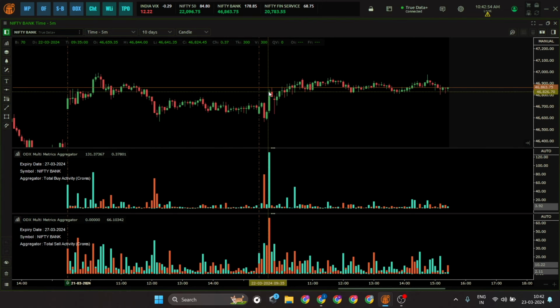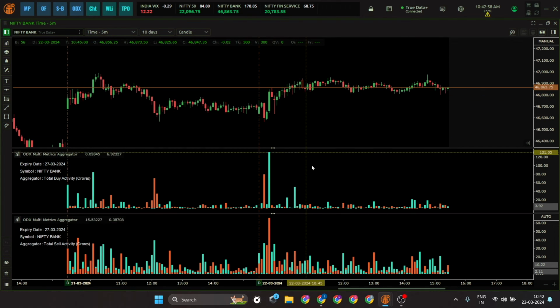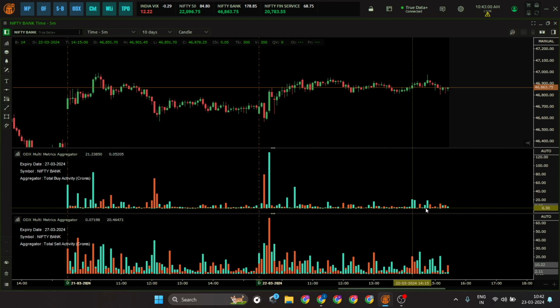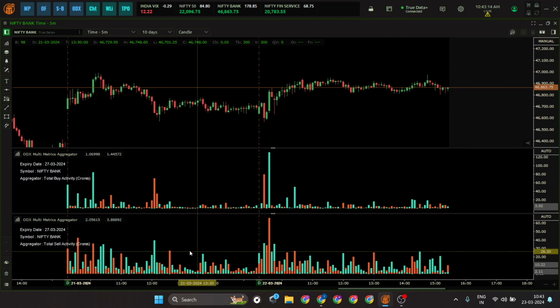So from here the market kept on going sideways, and if you see, even the activity from the bigger player is not present here. So the higher the bar, the higher the activity from the smart money. Now you might also get a doubt. For example, let's say there is a spike in the option buying and there is no major activity in the option selling. So how can we consider that?